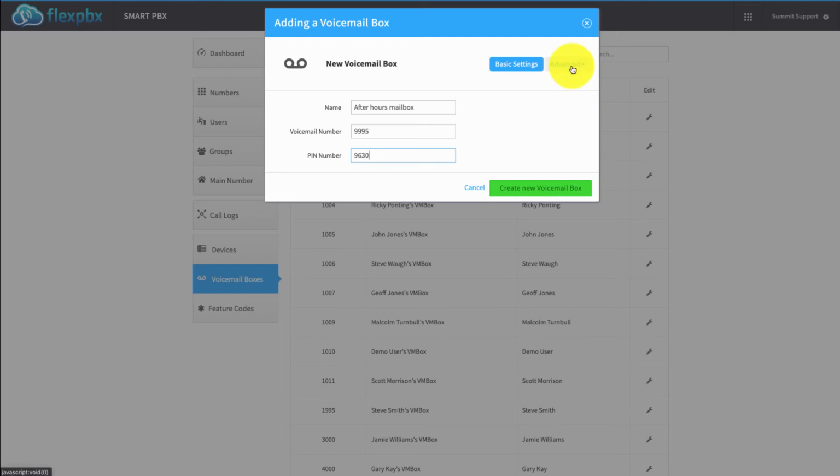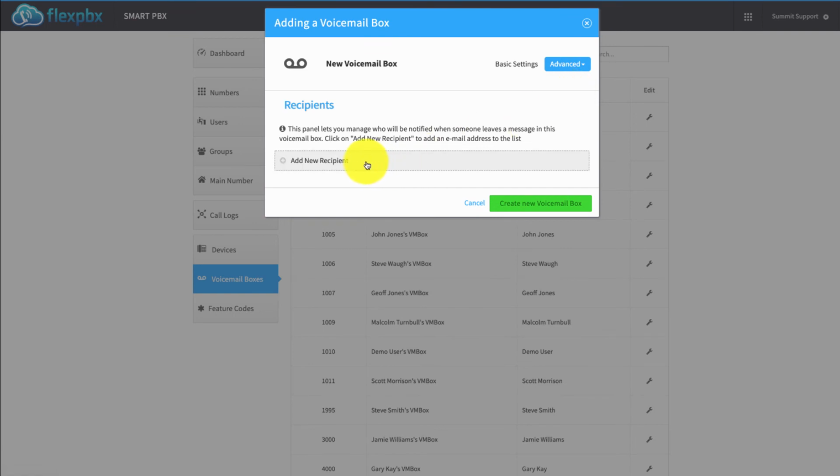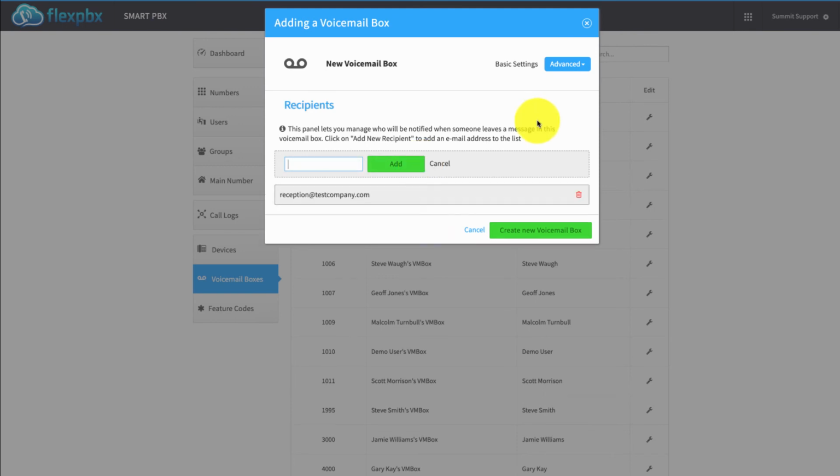Let's go and select some of the advanced options. We're going to select Already Set Up. We're going to skip the instructions after the message has been played. We're also going to delete after notification because this mailbox will email to a group. Let's go and add the email account now. Select Advanced and Recipients. Let's go and add the new recipient. Type in the email address, then press Add. You can add multiple email recipients, or you can add a distribution list email group in this box.